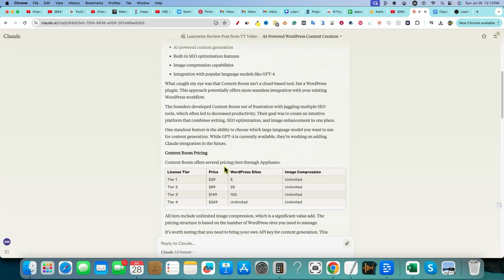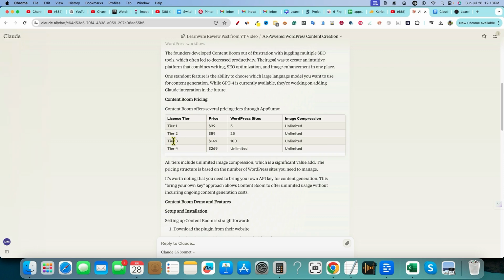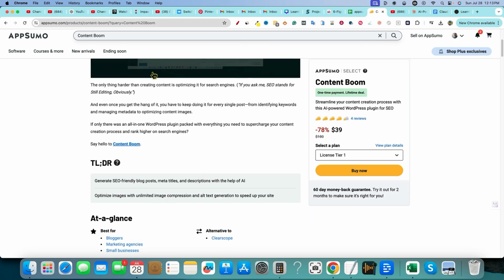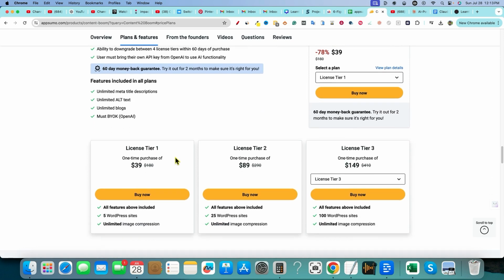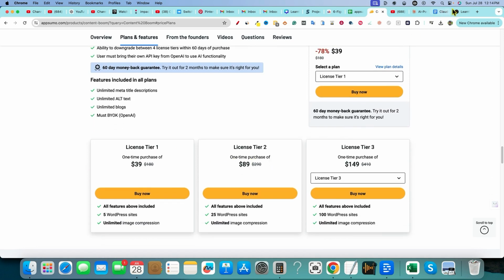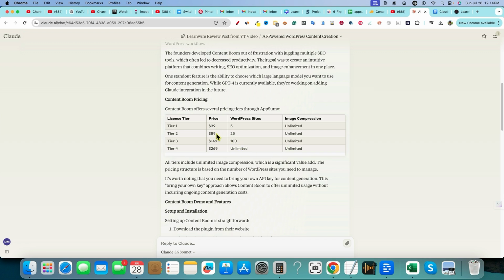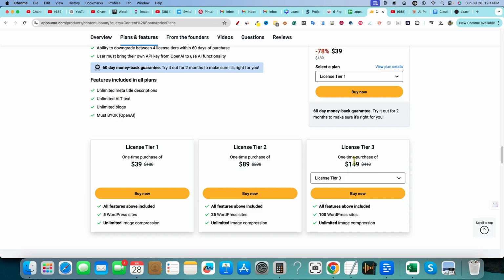Okay, guys. So we have the pricing. We have tier 1, 2, 3, and 4. Now I need to go and look at Content Boom over here. Let's go to the plans and features. So license tier 1 is 39, tier 2 is 89. So we've got 39, 89, we've got 149 and 269. 149, and it's 100% accurate. Look at this factual information.